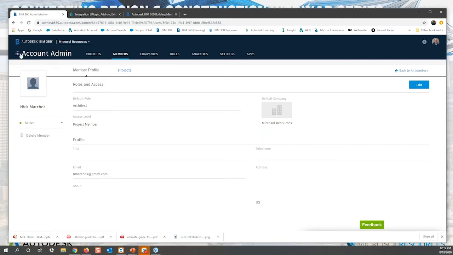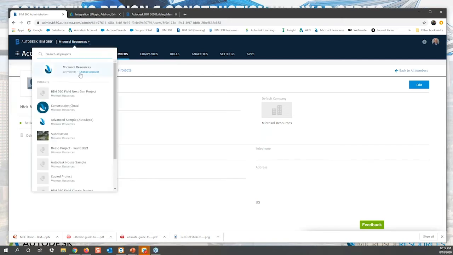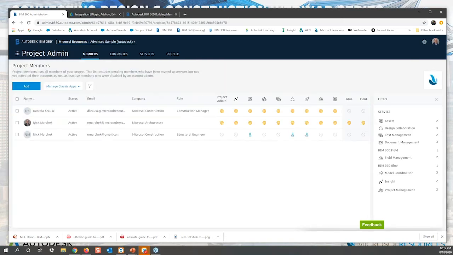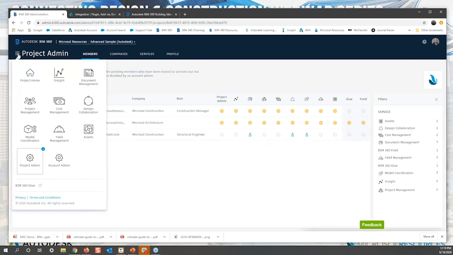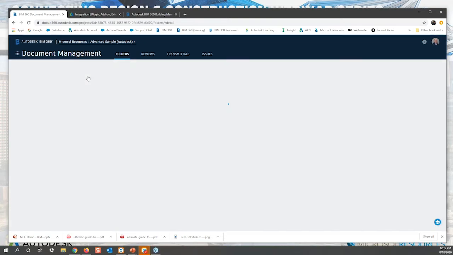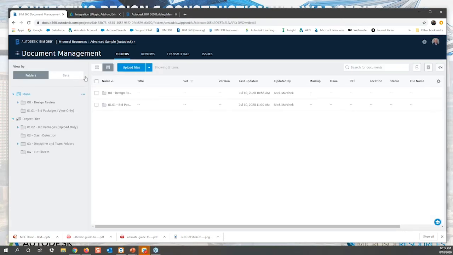So let's go back to the actual docs module itself. So if I click on, I've got to go back to my project first. So I'm going to click on this advanced project that I have open, and I'm going to click on my waffle here and go to document management. So I want to briefly discuss how docs is actually structured for us. So let's see, there we go.